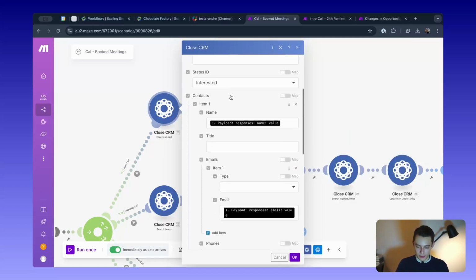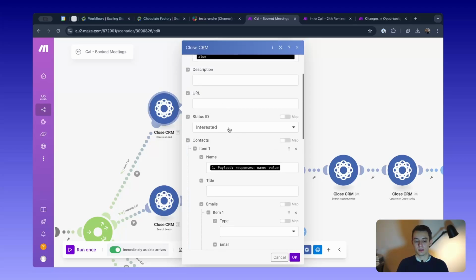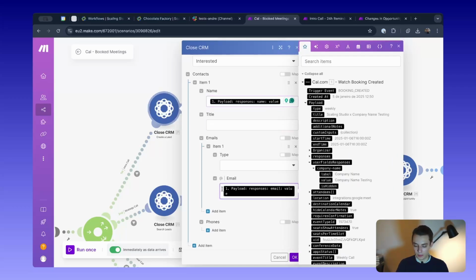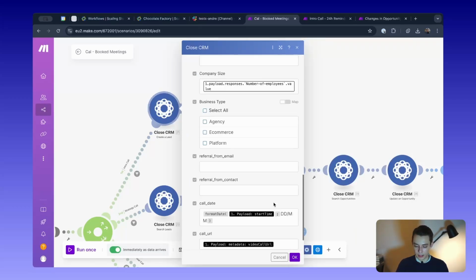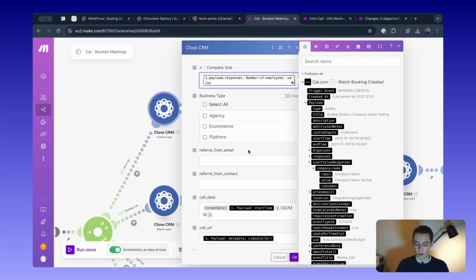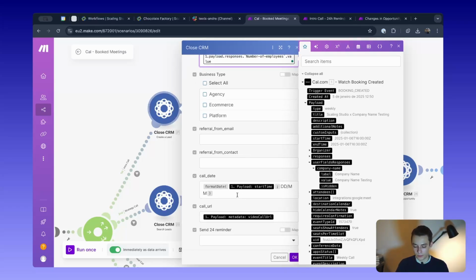We also populate the status for this lead. So we want to say that this lead is interested, and we add the contacts for the lead, so the name and email for the person. And that's basically it. We also add the company size, because we ask a couple of questions on the booking call page. That's the number of employees, company name, and how much they're making per month, and also some other questions. And here we pass the call date, because we want to send emails reminding them when the call date is, and the URL for the call also to send on those reminders.